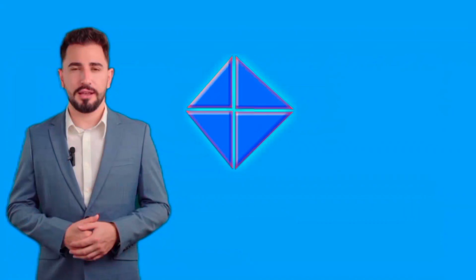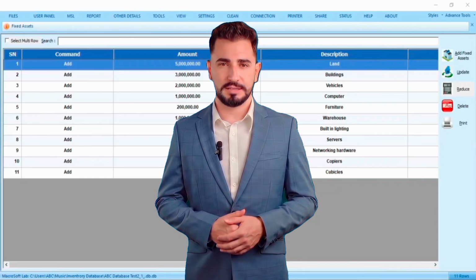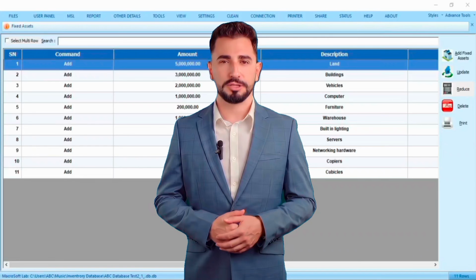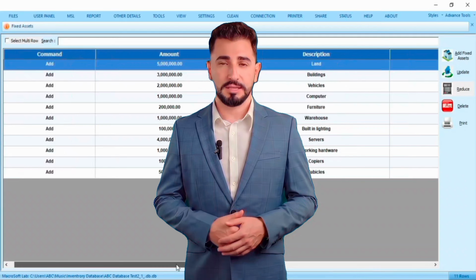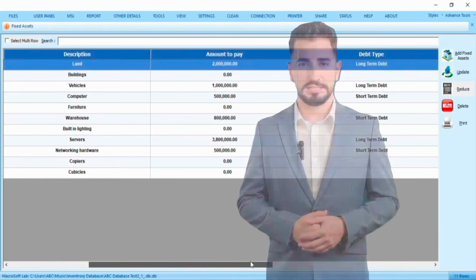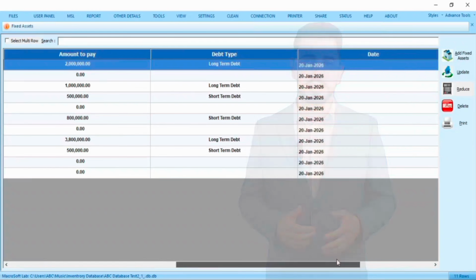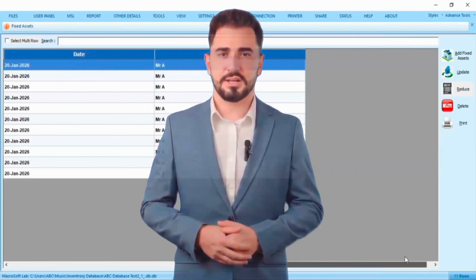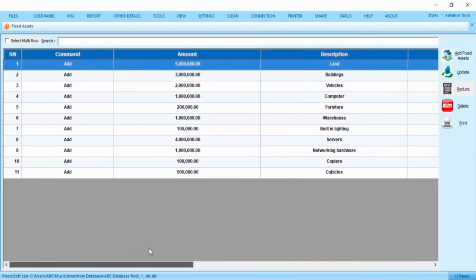Fixed assets refer to long-term tangible assets that are used in the operations of a business. They provide long-term financial benefits, have a useful life of more than 1 year, and are classified as property, plant, and equipment on the balance sheet. Fixed assets are non-current assets that have a useful life of more than 1 year, like land, machinery, vehicles, computer equipment, etc.